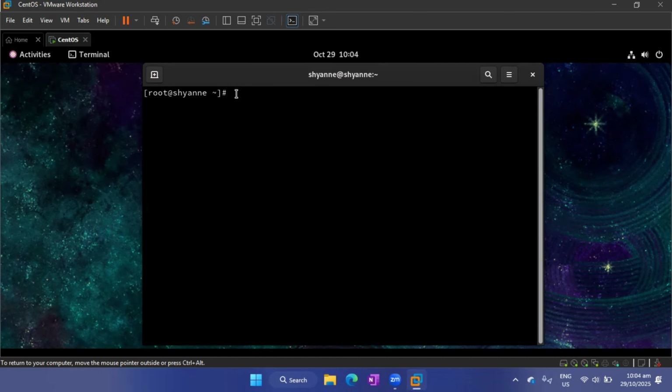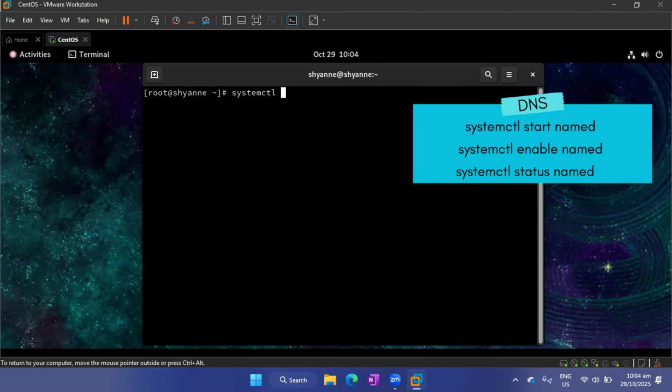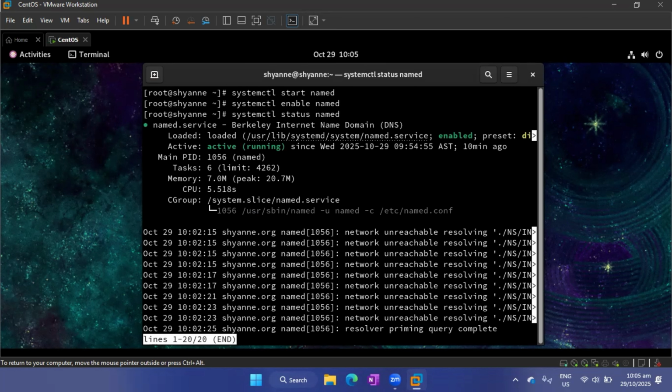The next thing we are going to do is to enable our bind service, or named. So we do systemctl status named, and then we're going to do it again, and this time we're going to enable it. And then we do one more time, and this time we're going to check the status of it. So as you can see, it is up and it is running.